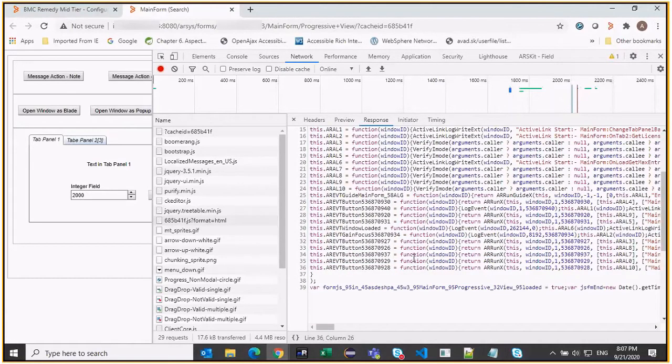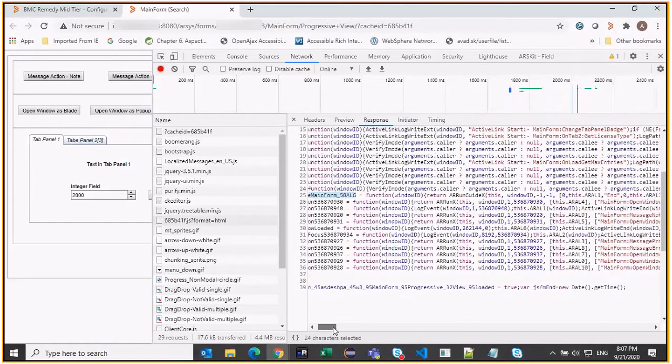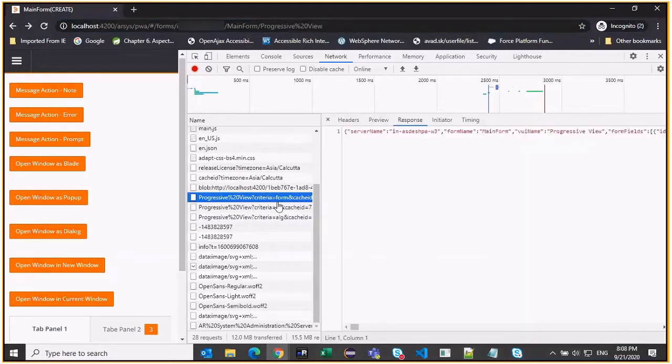There is a section related to how these active links are triggered. These are the events. There is also an active link guide. This is directly rendered by the browser. Let us look at the equivalent of this content within the progressive view.